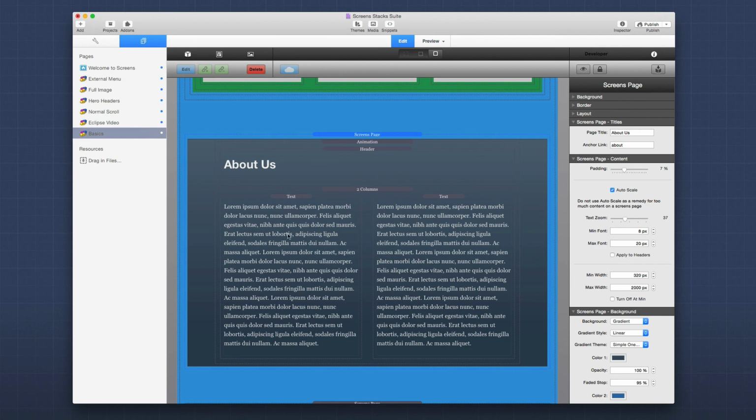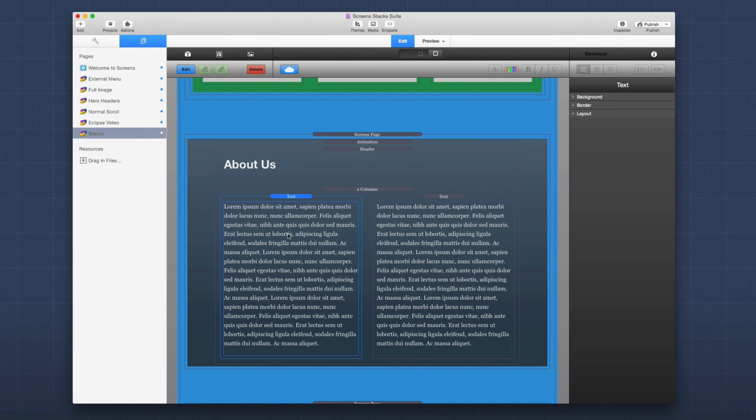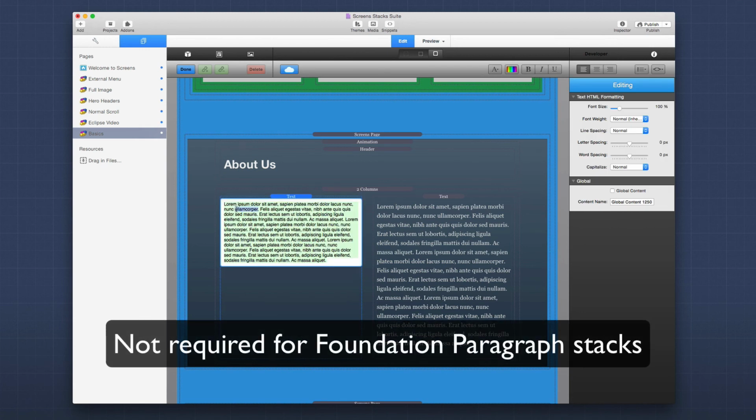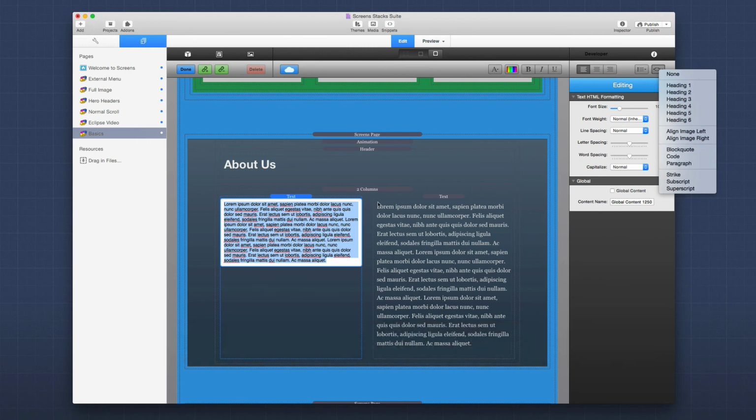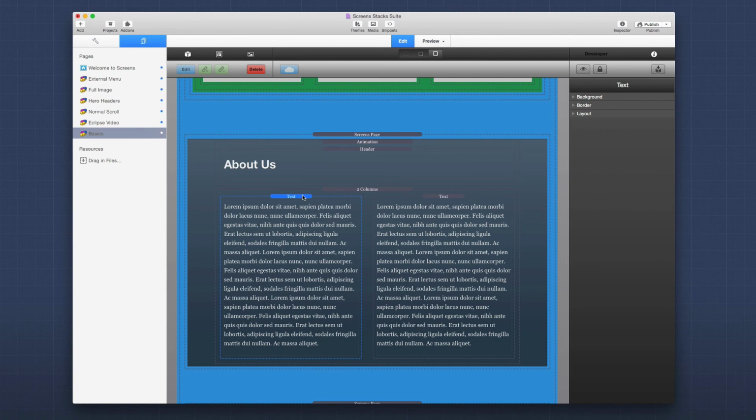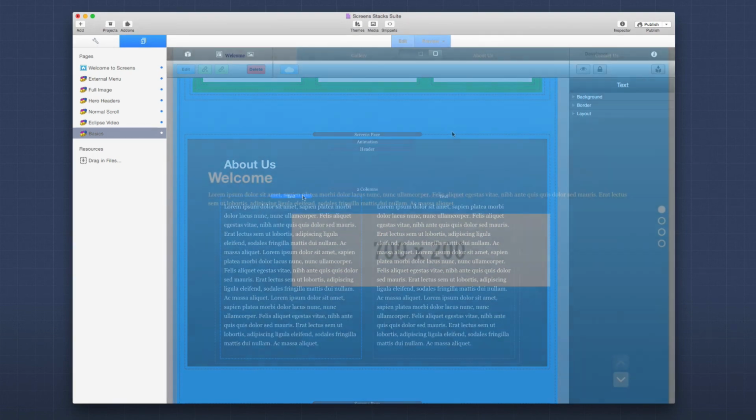Another thing you're going to want to make sure of, if you're using text stacks, is that you select the text and properly format it as a paragraph. So in this instance, you select your text and go up and say format this as a paragraph. This will ensure that the auto scale will properly scale that text down for you.